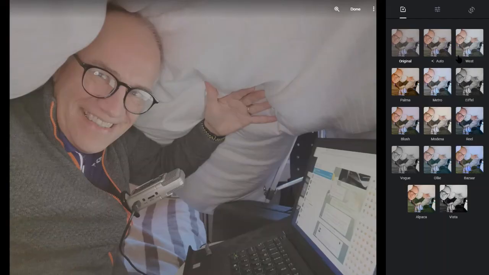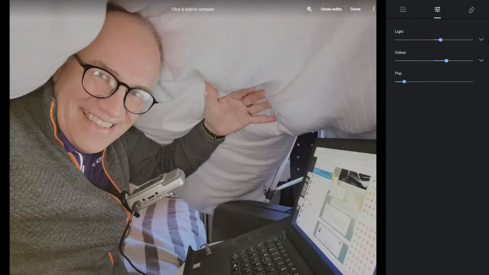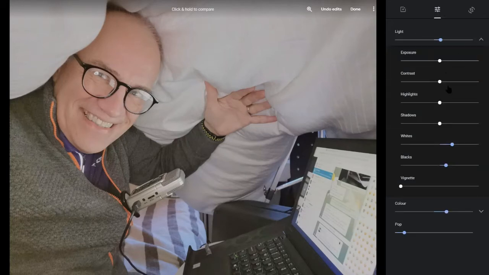Again, I'll just give it a try and see what happens with auto. Not bad. But still, the colors are not as good, and I think I need more contrast. So let's go in here and go to light, and we have a specific slider here for contrast. Yeah, I don't like that so much. I want to maybe turn down the exposure. See, that helps. That helps, yes.